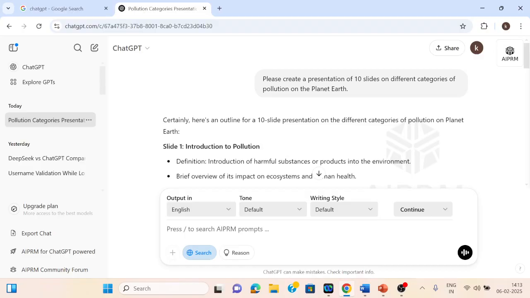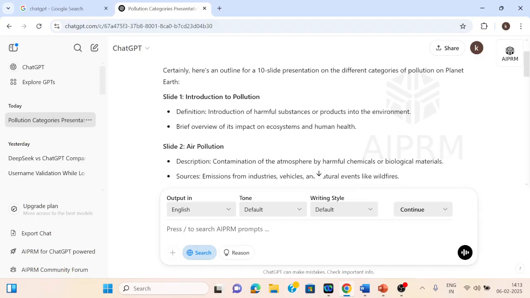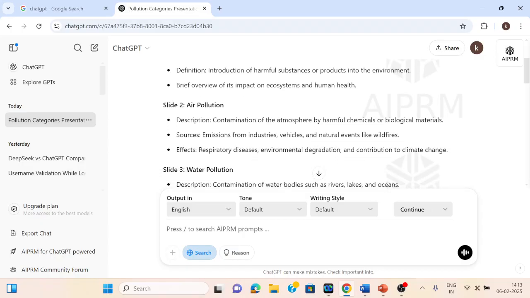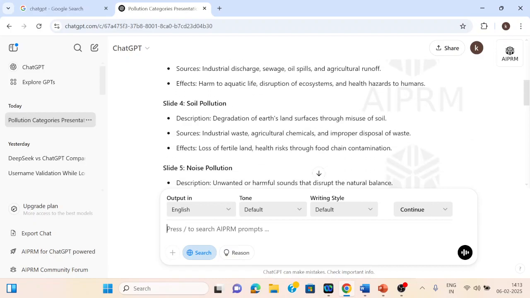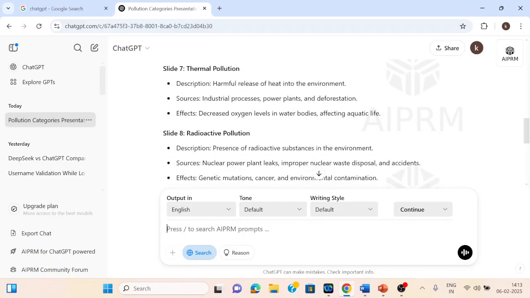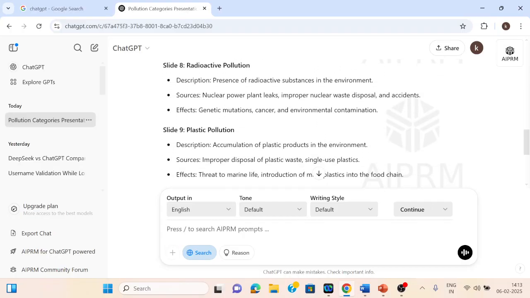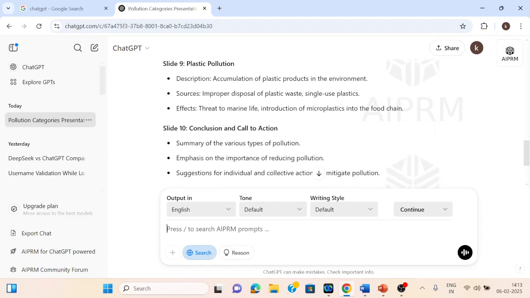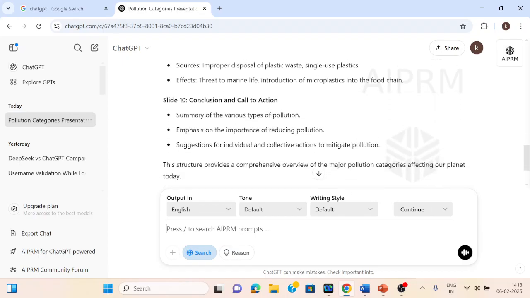In slide 1 it has given me an introduction to pollution, with the definition of pollution and a brief overview of its impact on the ecosystem. Then it has given me the types of pollution: air pollution, water pollution, soil pollution, noise pollution, light pollution, thermal pollution, radioactive pollution, plastic pollution, and the conclusion in the last slide.